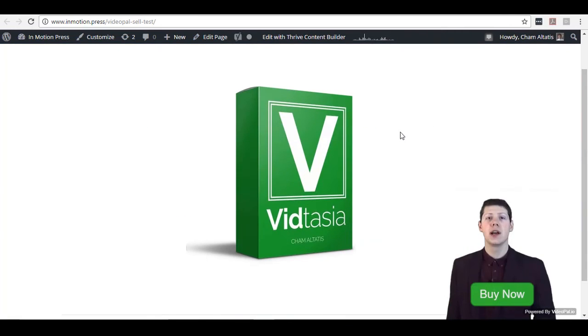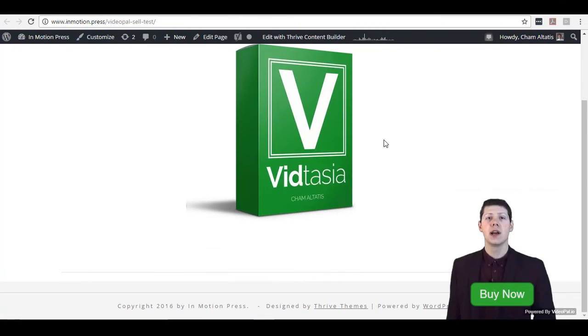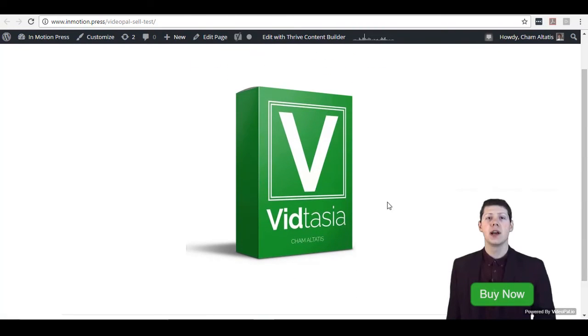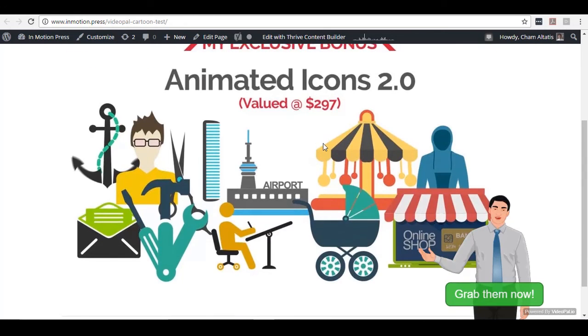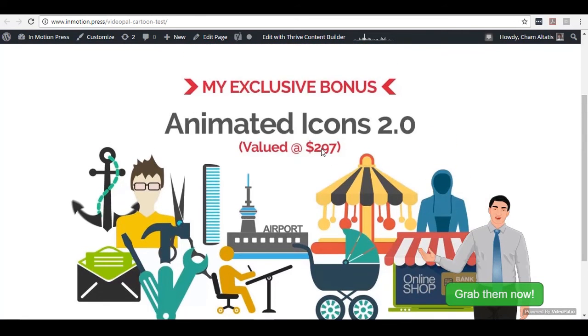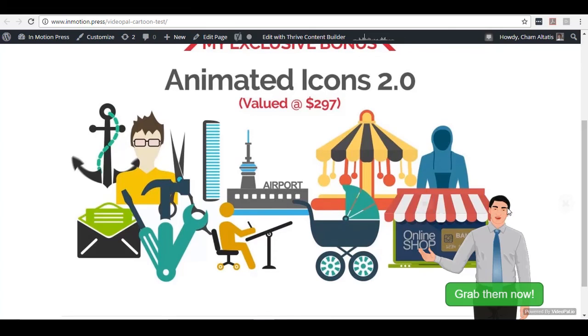But for this one, because it's a store and I'm selling a product in this particular page, it's then recommended that you use a button. As you can see, that's what I did here. And then for this one, because this is an animated icon product or a bonus, as you can see, what I used is a cartoon VideoPal.